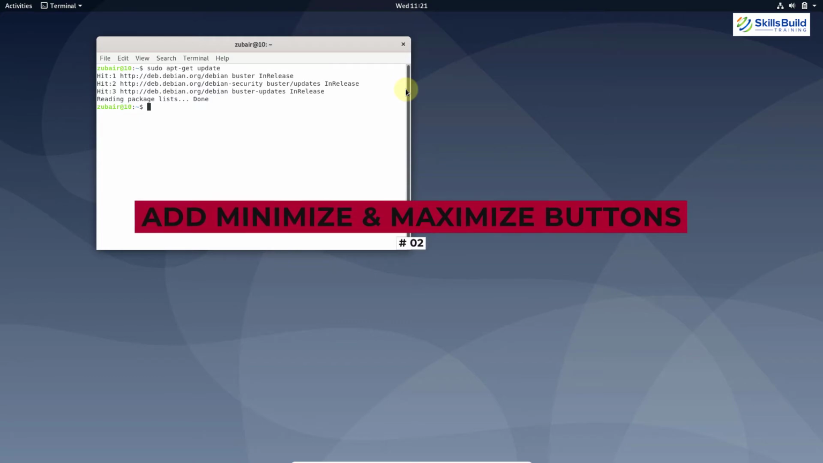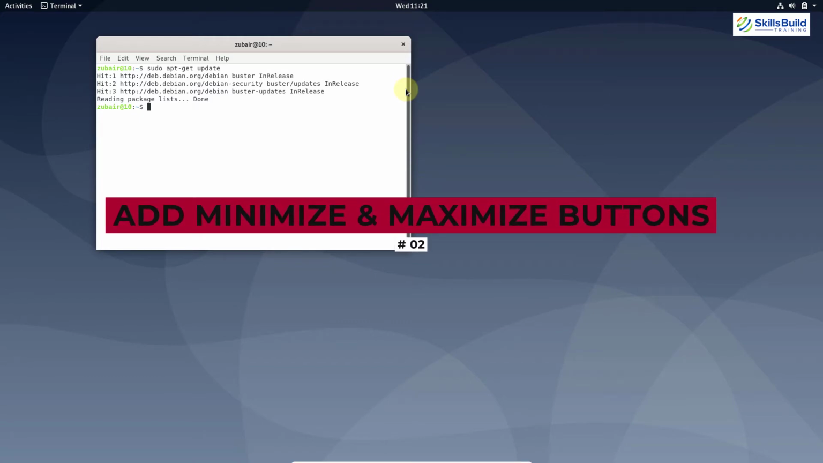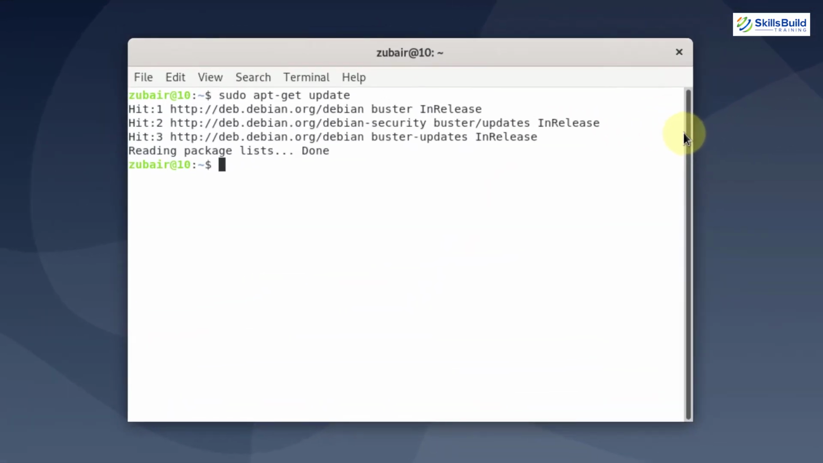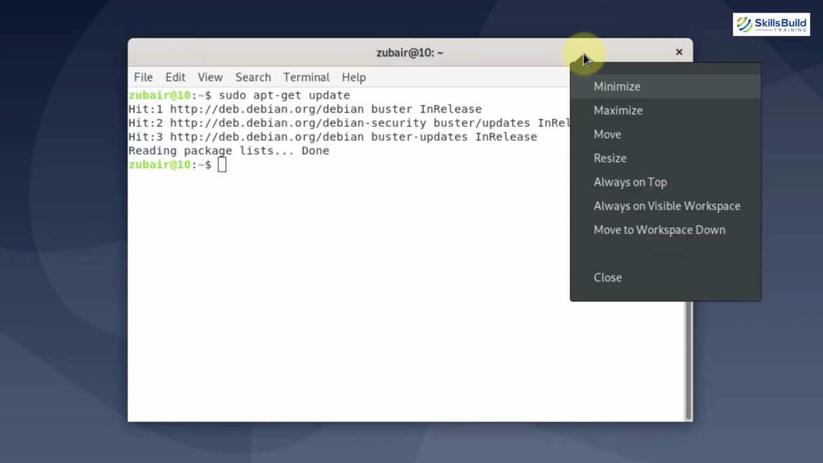Number 2. Add minimize and maximize buttons. As you can see on your screen, I have the terminal opened up, and here I only have the close button. What if I want to minimize or maximize this screen? For that, I have to right click on it and from there click on the minimize or maximize button.